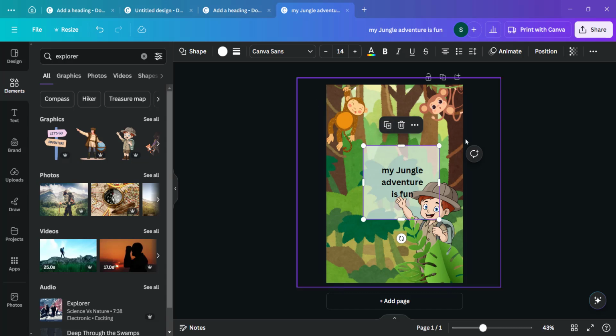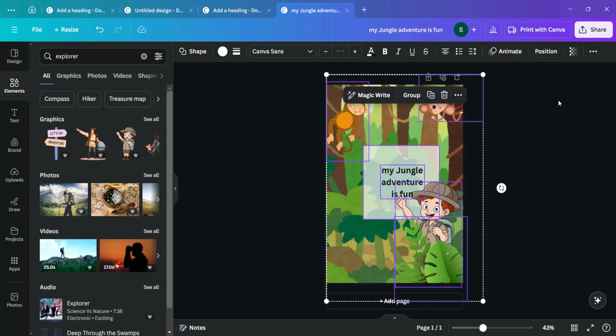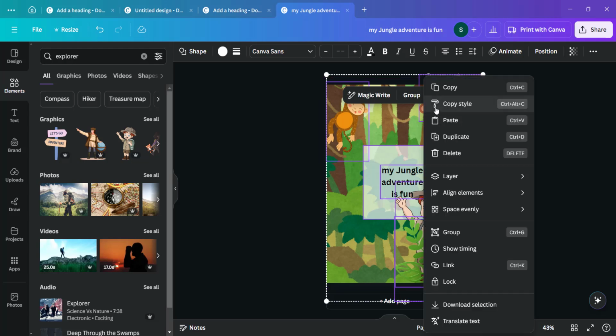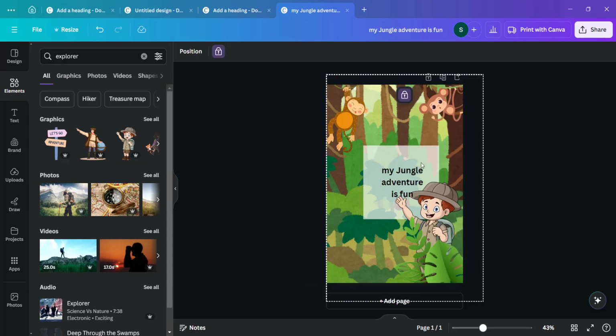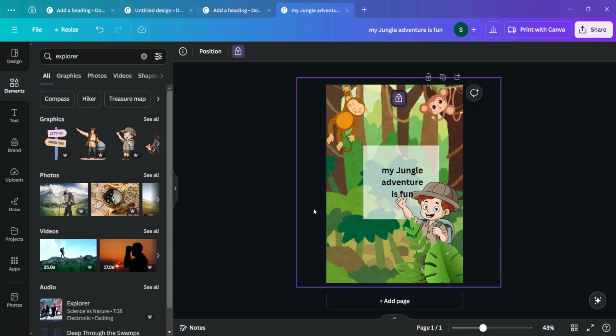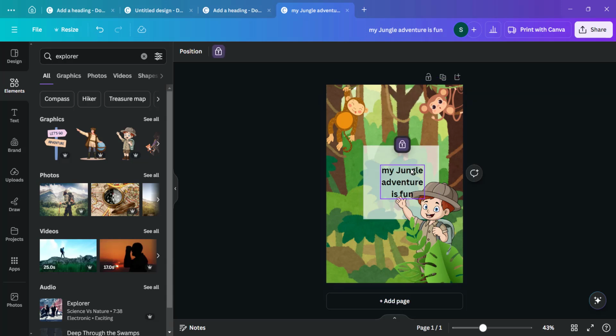Also, I just want to add that let's say things are moving around. We can just highlight everything, right click, and click lock. That will lock everything into place. So unlock it. We click the padlock to unlock it. For this case, I just want to lock these two.